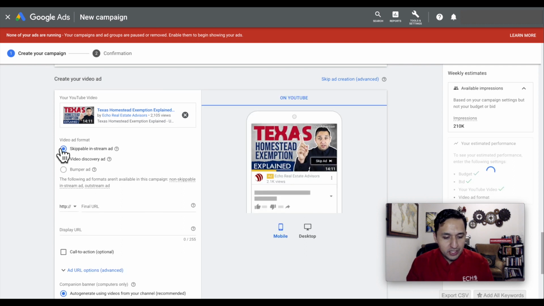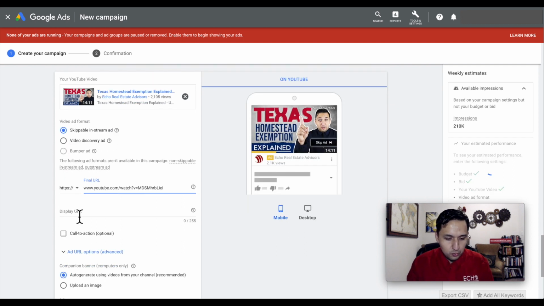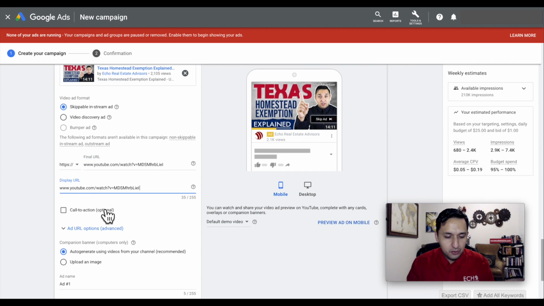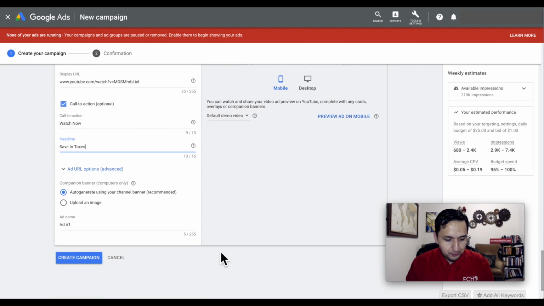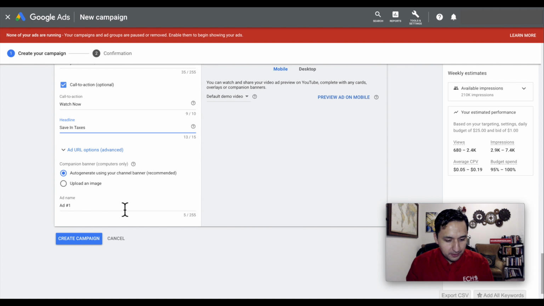We're going to go with skippable in-stream ad. And really, I just want engagement. I want them to go back to my video and watch it. The call to action is watch now, save in taxes. Pretty simple. Not going to worry about the tracking template. Then I'm going to name this homestead exemption ad. I'm going to let YouTube create the banner, so auto-generate using your channel banner versus uploading an image. Every time I upload an image, it's wrong. So I just let YouTube take care of it, and then I create the ad.